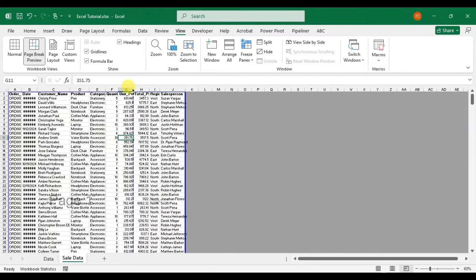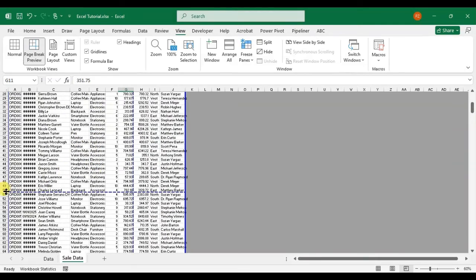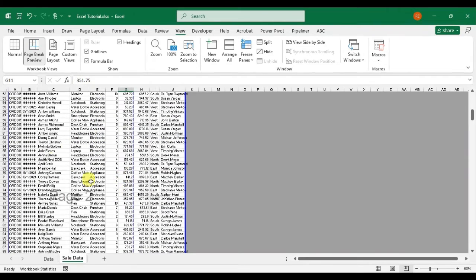Okay, the page breaks from here. So when you print it, only Order to Unit Price will print. Okay, so this data is for page one. After that, here is the page break, and the second page starts there.